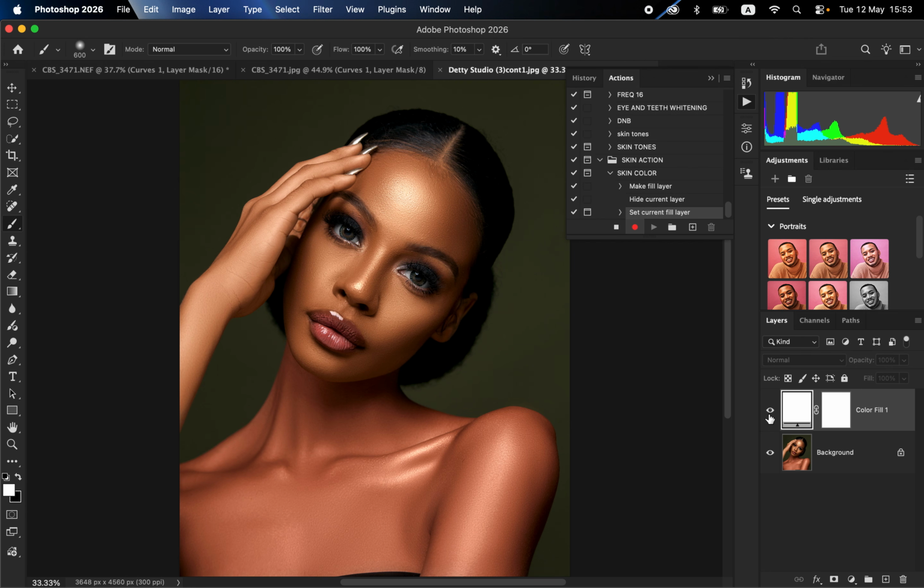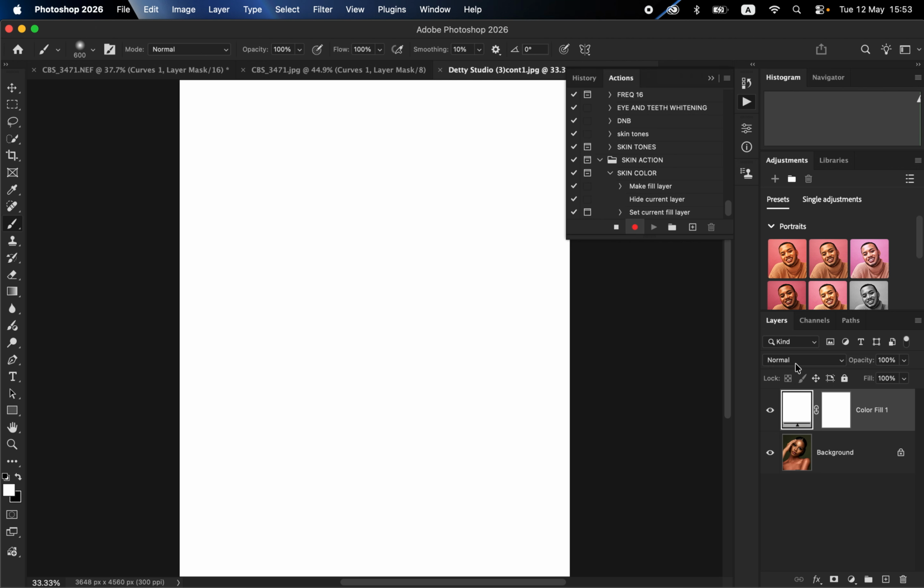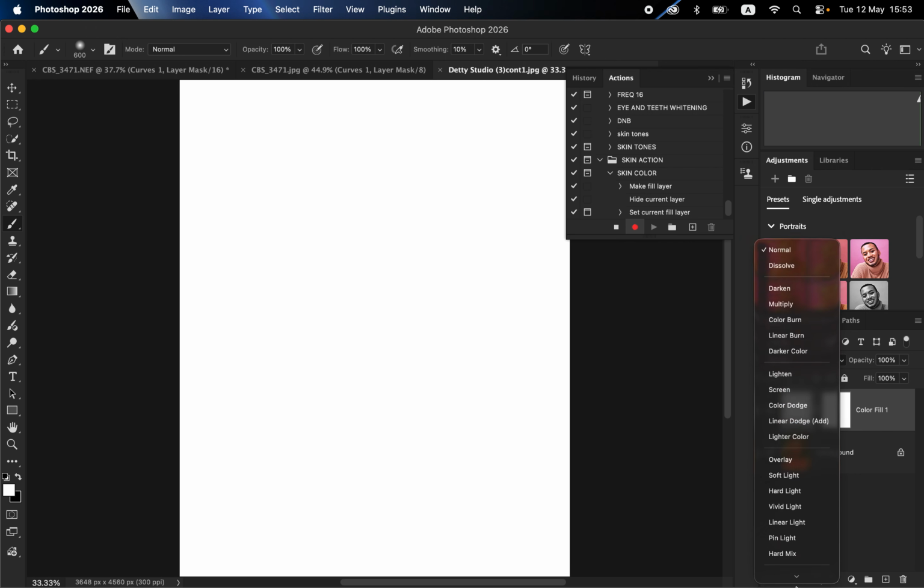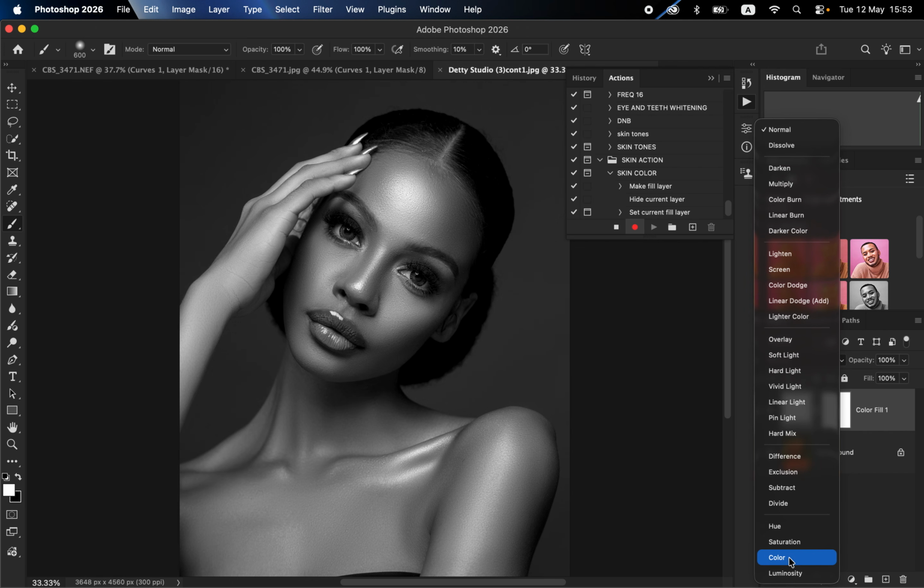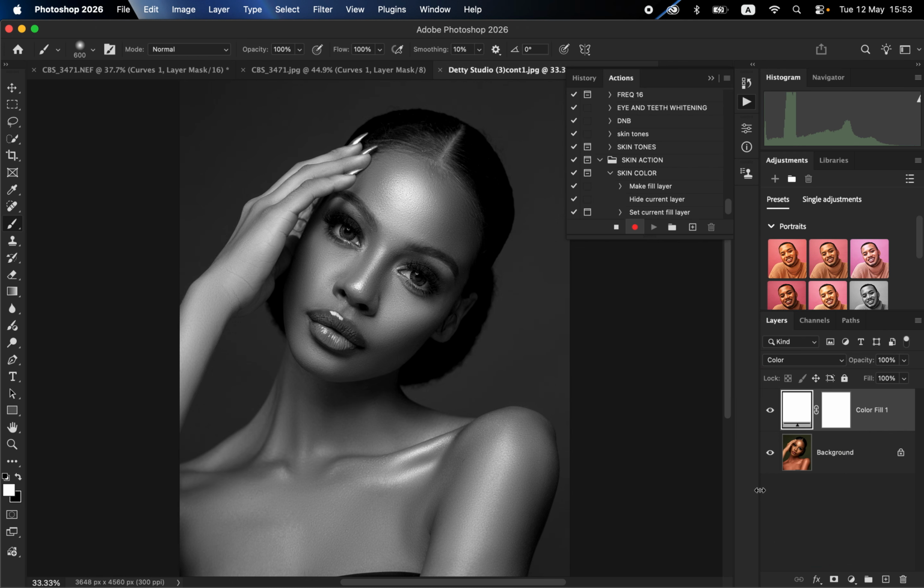So after you have done that, the next step is going to be coming and turning this layer back on and changing the blend mode from normal all the way down to color like this. And don't mind about the color that is displaying on this image. So after this, come to this layer mask and press Ctrl I, or you can use Command I to invert that color, and you can rename this layer to skin tones like this so that you can be organized and uniform in your workflow.